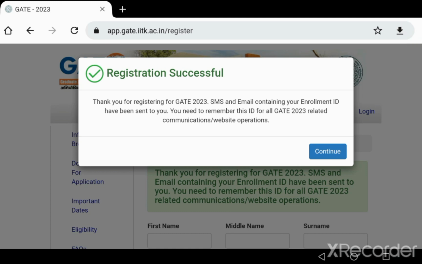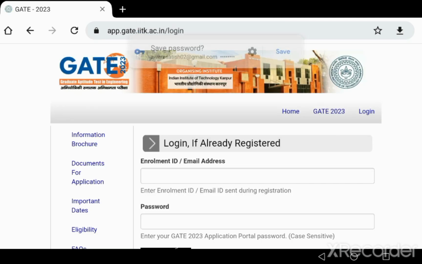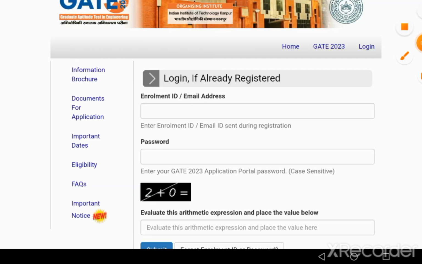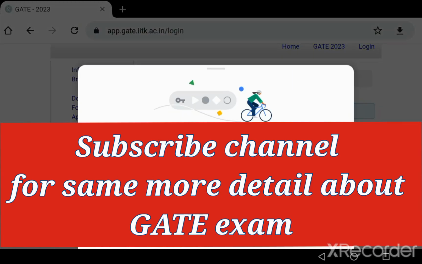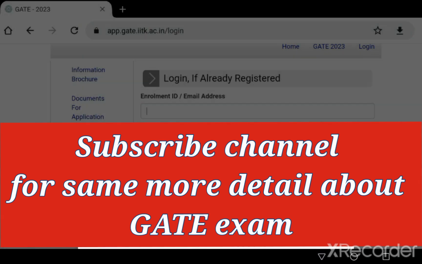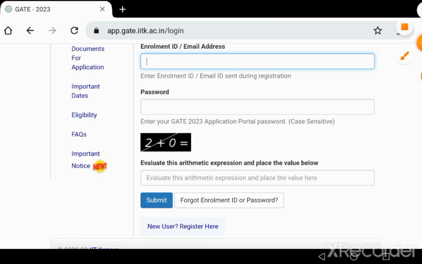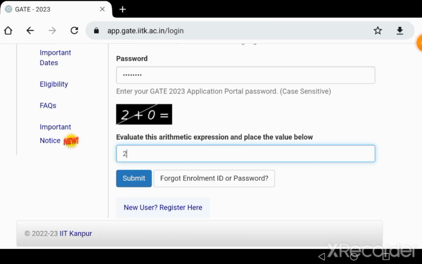After pressing the submit button, you will get a pop-up message on your screen saying registration successful, and your credentials are sent to your mail. You get the enrollment ID on your mobile number as well as on your mail ID. Enter that credential, that is the enrollment ID and the password which you generated on the previous page. After filling your enrollment ID, password and captcha, that is the arithmetic expression, hit the submit button.